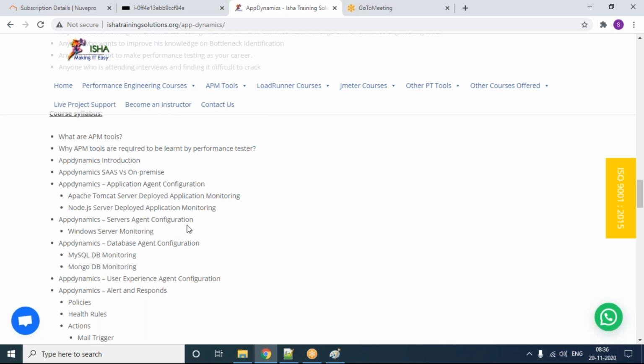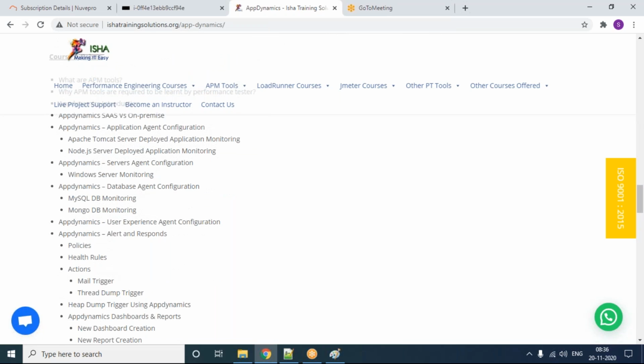We are actually trying to do a Slack integration. Slack integration we are trying to cover, and then we are trying to cover the heap dump, thread dump, and then mail trigger. All those things we are trying to cover. What you are referring to is Splunk integration. Yes, Splunk will be integrated with AppDynamics as an add-on.